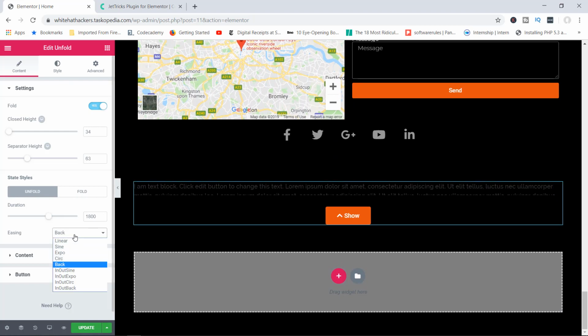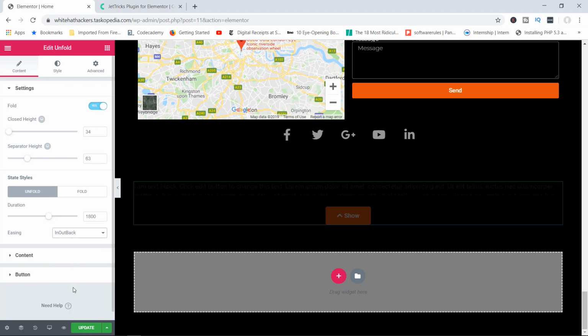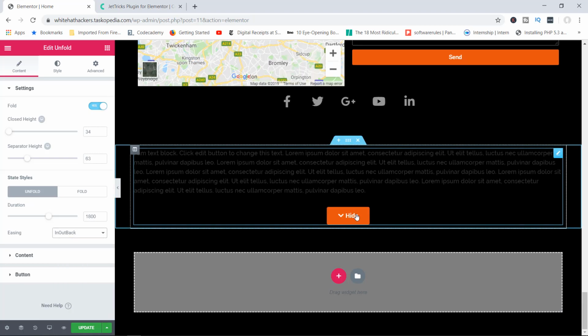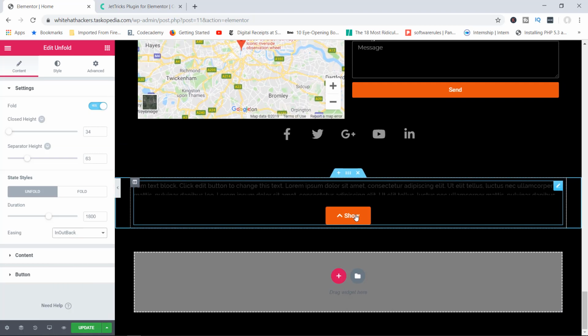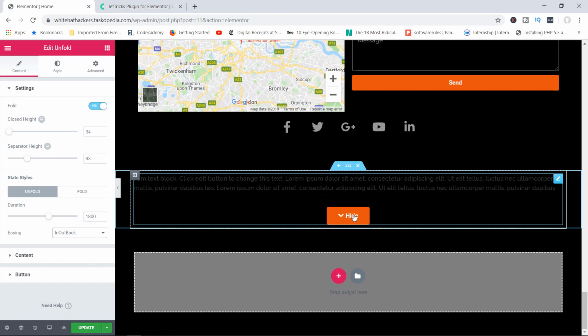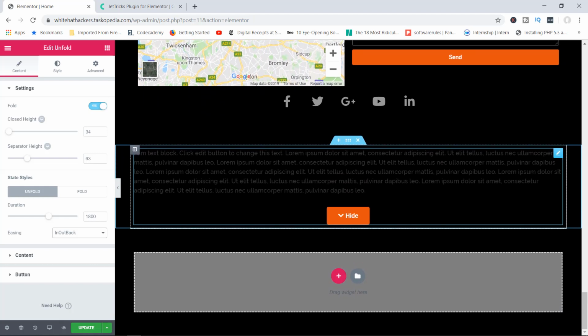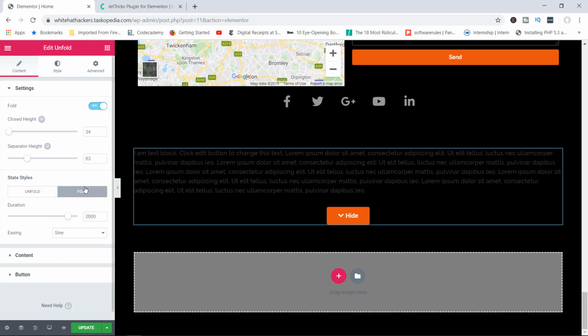So for unfold, let's switch the animation here to in, out, back as an example. So let's first fold, and now let's unfold. And now you can see the change in the animation. So you can do the exact same thing for your fold. For the easing, you can go with sine, linear, expo, circ, and so on and so forth.